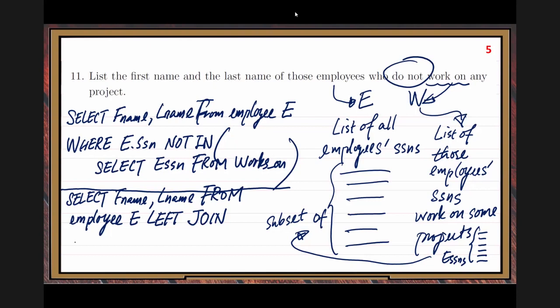LEFT JOIN works on table, you can put a W, all right? ON, right? So the join condition: E.SSN equals W.ESSN. Okay, yeah. So that's the table join part, right? So you get a table.